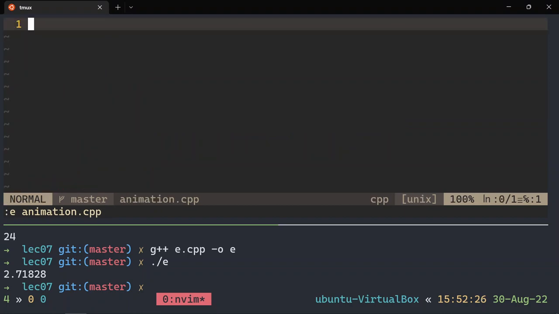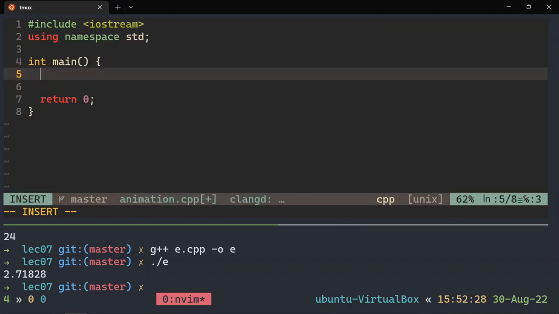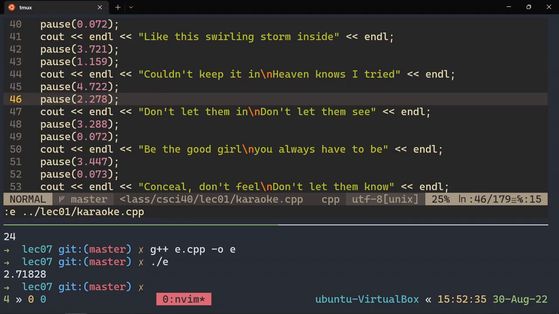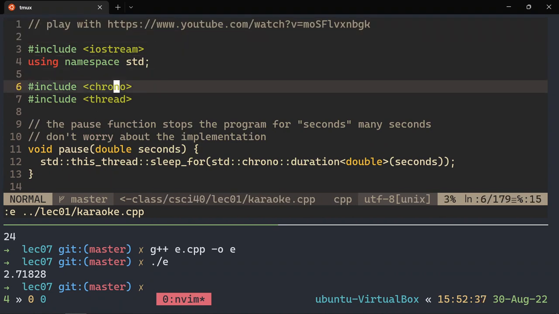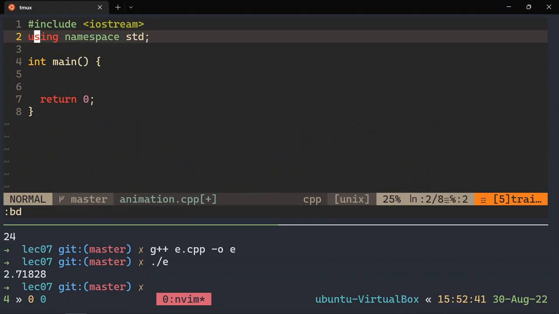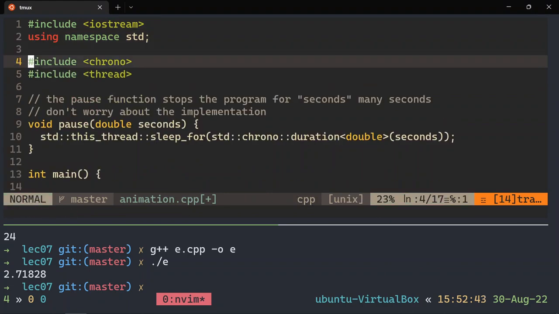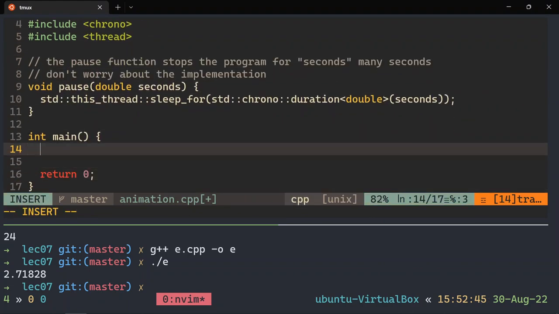Animation.cpp. Let me pull in the code from the first lecture, like 01, karaoke.cpp. I need this pause function, which is complicated. You don't need to care about it. But there it is. That'll just stop the program for a certain number of seconds. And then I can do this.